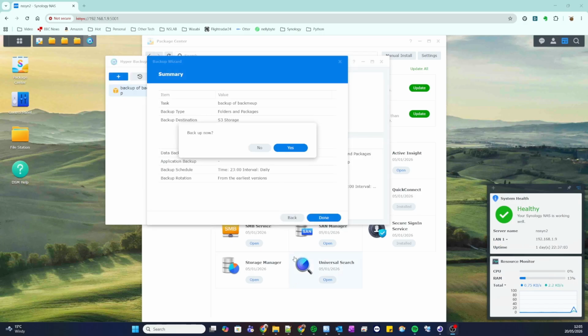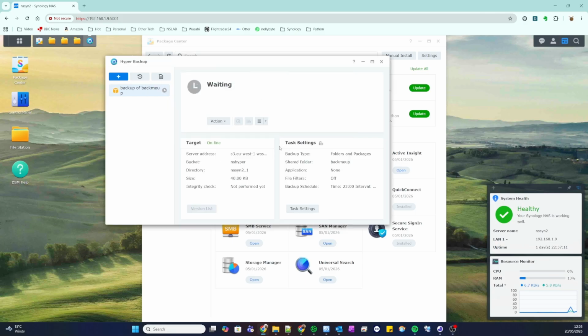So as soon as it's configured the backup, I can hear them whirring away behind me. As soon as it's configured that, it'll say, do you want to back up now? Yes or no. So we'll go yes. And then that'll prepare to back up. We can see our target here is EU West 1. And it's got the right bucket, and it's going to start doing the backup.